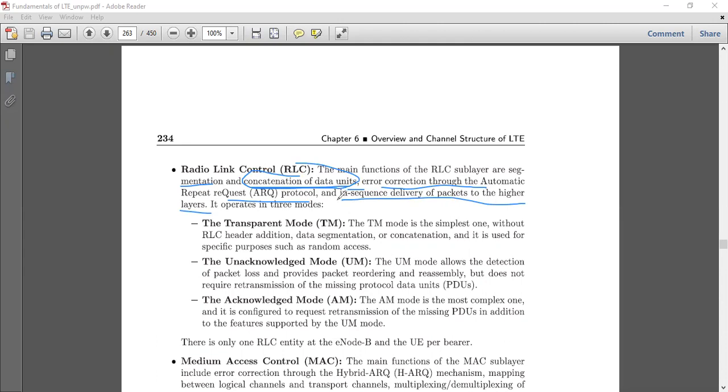So that is where the term concatenation of data units came into the picture. Because of the ARQ, not all packets in a block might be in error. Whichever is in error, only that will be asked for retransmission, and all the remaining packets are moved on. So you have to make sure that the delivery is in sequence. That is why it becomes very important.